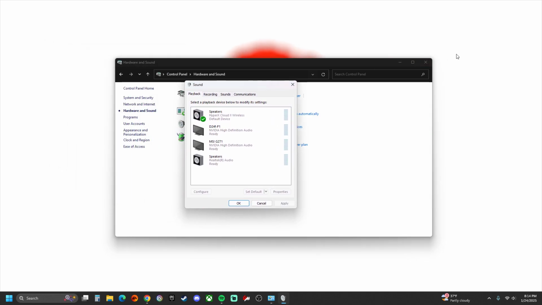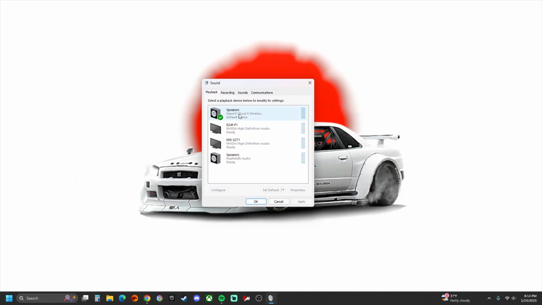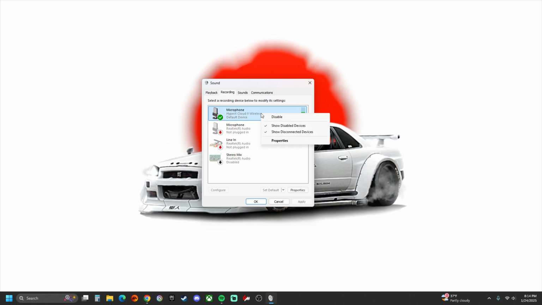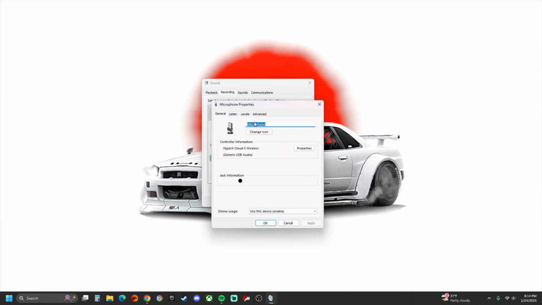This will pop up. So in here, just don't mess with any of these. Go to Recordings. Right click onto the microphone. Right click on the microphone that you want to use. Go to Properties, and then go to Listen. Not Listen. Levels. If you go to Levels, you can change any of the microphone volumes.